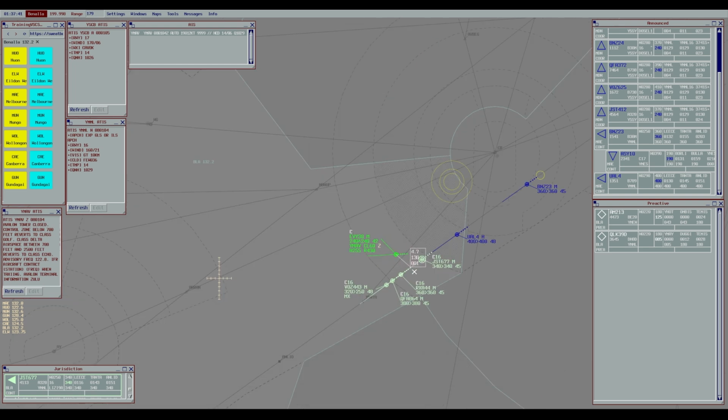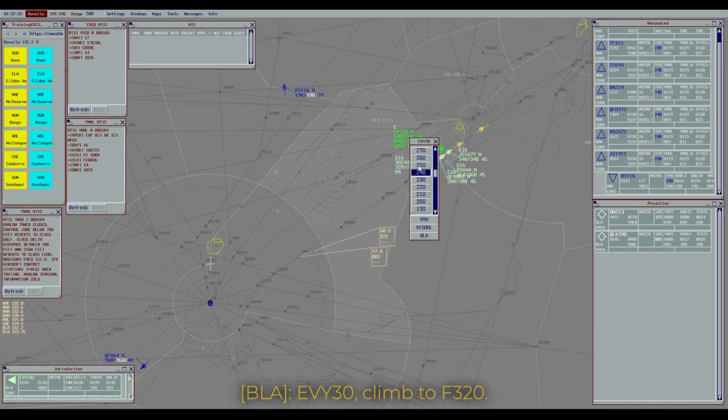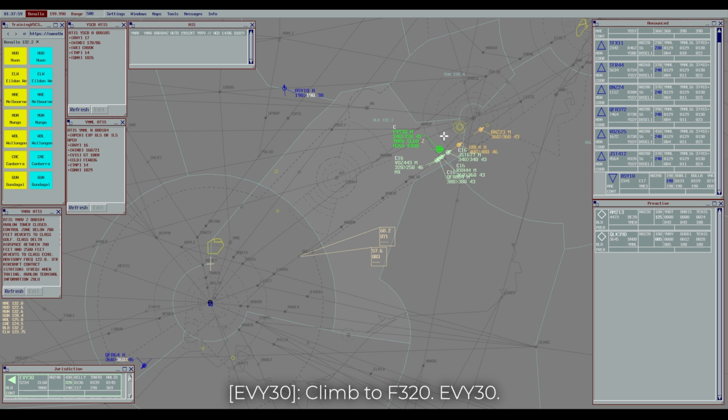Okay, starting to get Envoy off their route. Not quite 5 miles off their route yet, but what level can I assign that's safe? He's more than 5 miles clear of Velocity 443. I could give him a level underneath Jetstar, so let's go. Envoy 30, climb to flight level 320. Climb to flight level 320, Envoy 30.